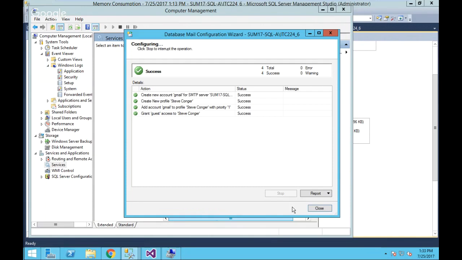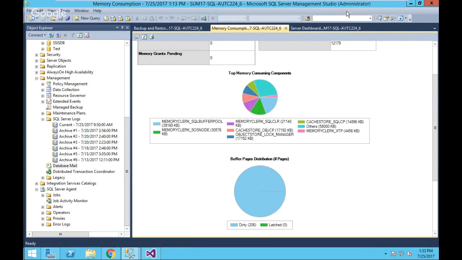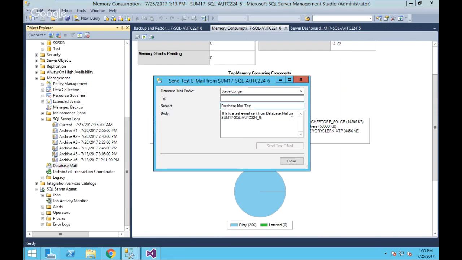That's a good attitude. But actually, if you do this as an assignment, if you get this far and do a screenshot, I'm okay. Let's see if I can test. I'm going to test my email. So if I go back to database mail, I can send a test email, and I have to say to where. So I'm going to do Steve_Conger@msn.com.